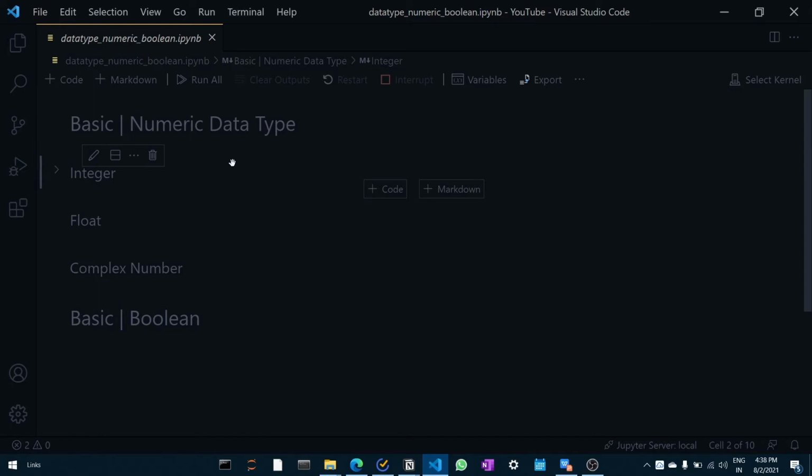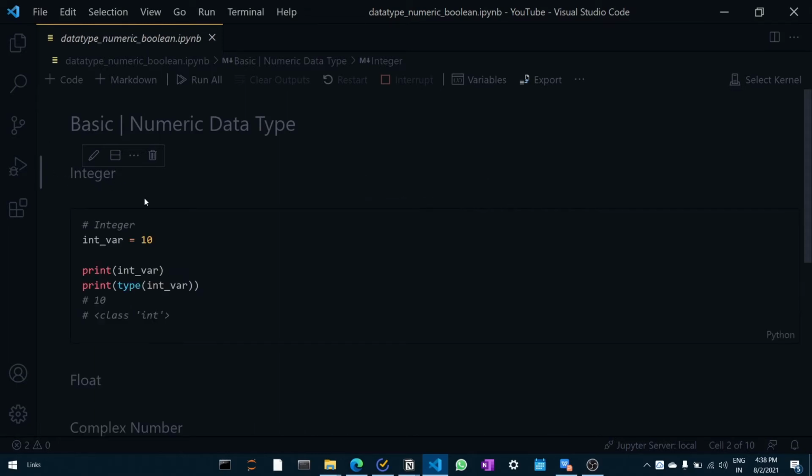In this notebook we are going to see the first basic numeric data type called integer. So what is an integer? An integer is any number including 0, positive numbers and negative numbers. It should be noted that an integer cannot be a fraction.